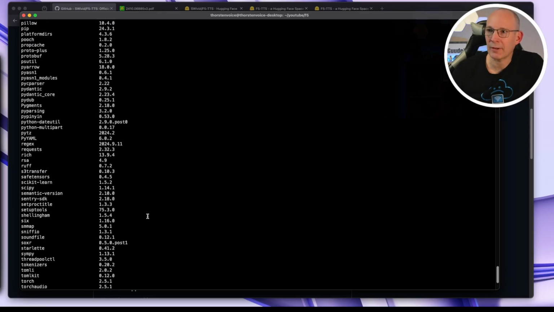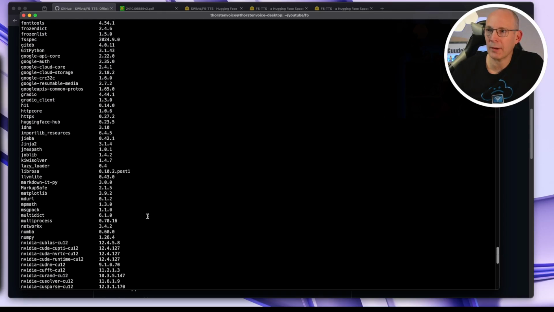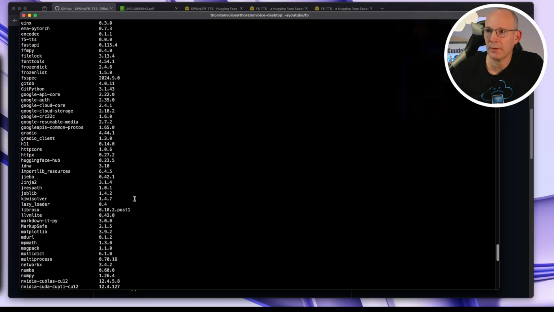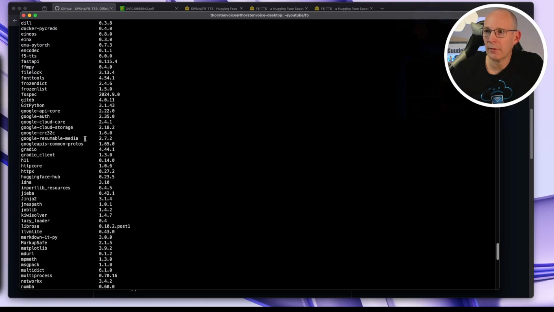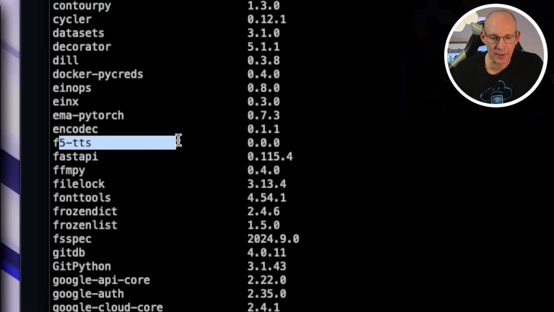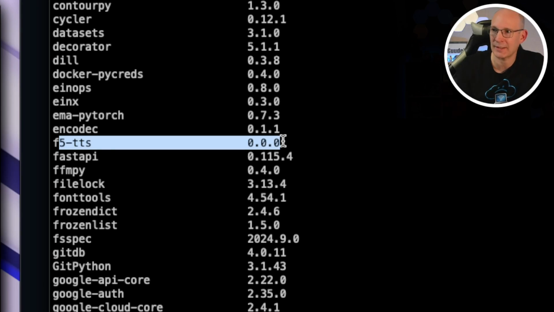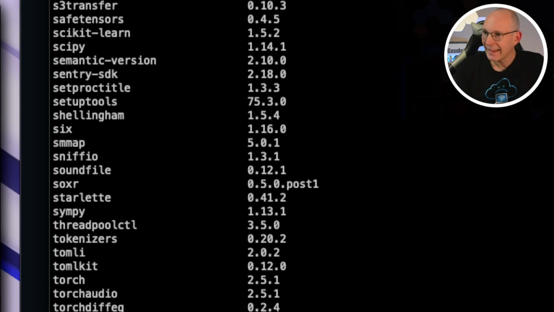So let's see our F5. So let's scroll up to F5. Here, F5 TTS in version 0.0.0, and I can promise the quality is way more impressive than the version number should suggest. So obviously it is a higher number than that, but in this case it's F5 TTS 0.0.0.